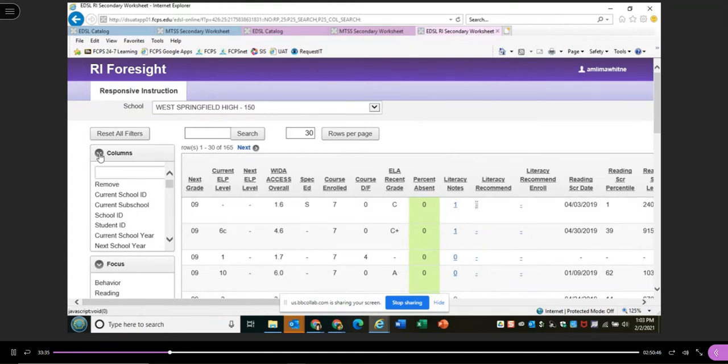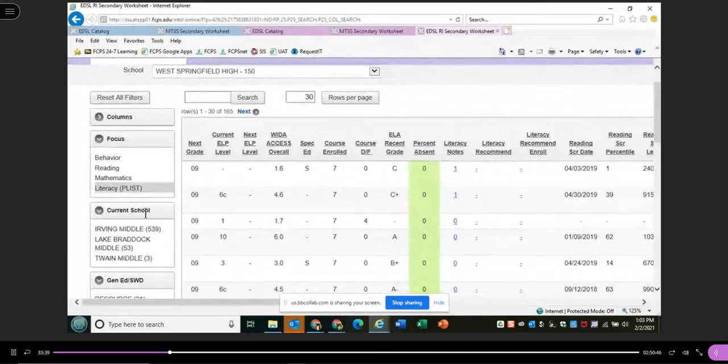The other thing I want to point out while we're in the actual tool is that over here on the left, I can see where the students are coming to me from, and I can sort by that school. So if I have questions about a specific school and I'm talking to the person at that middle school, each of us can sort and look at just the kids we want to talk about.